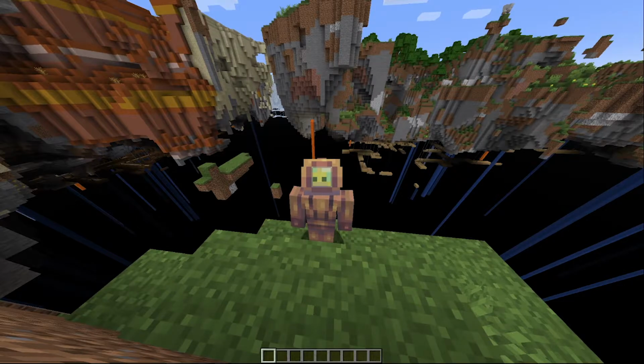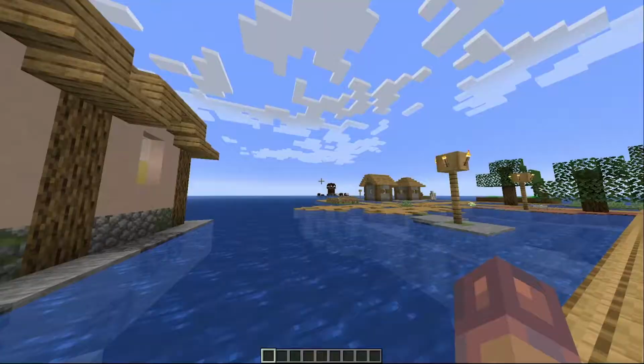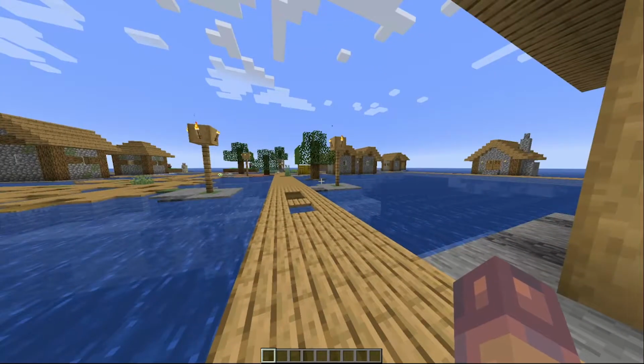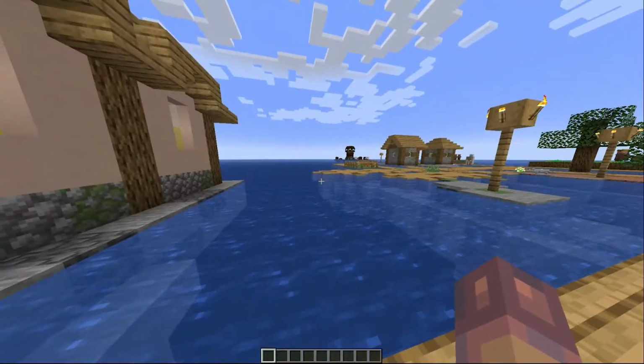Now you may be thinking, Gloomy, that thumbnail had another world that we haven't looked at yet. You'd be quite right. So for the final world, which is a bit of a bonus, and was a complete accident when messing around with the data packs, I present to you the water world.